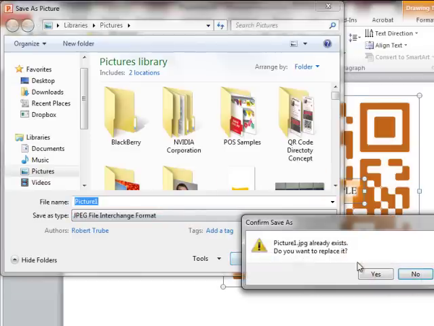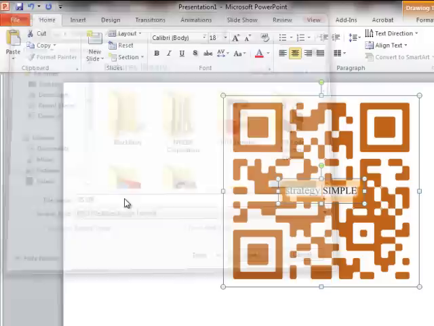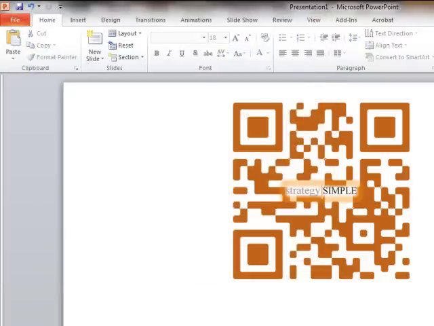I name it. I'm not going to do that, so we'll just call this SSQR, and we're good. So I've saved it now. And if I want, I can actually import that in. I can use that as a Facebook picture, as a Facebook image. That's how you can create a custom QR code.